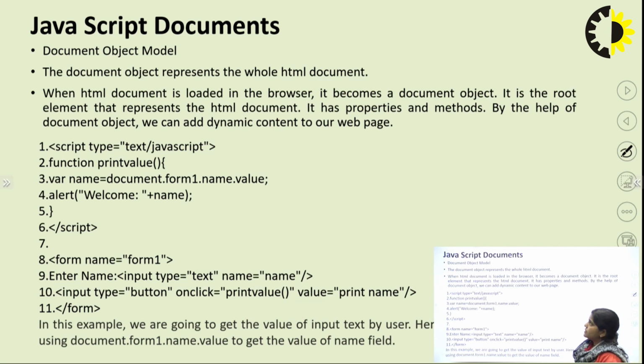Now, what is the JavaScript document? The document object model basically represents the whole HTML document. Whenever we load the HTML document over the browser, it immediately becomes a document object model. So we can also say that it is the root element which represents the HTML document, and it has both properties and methods. By the help of this document object, we can also add dynamic content to our web pages.